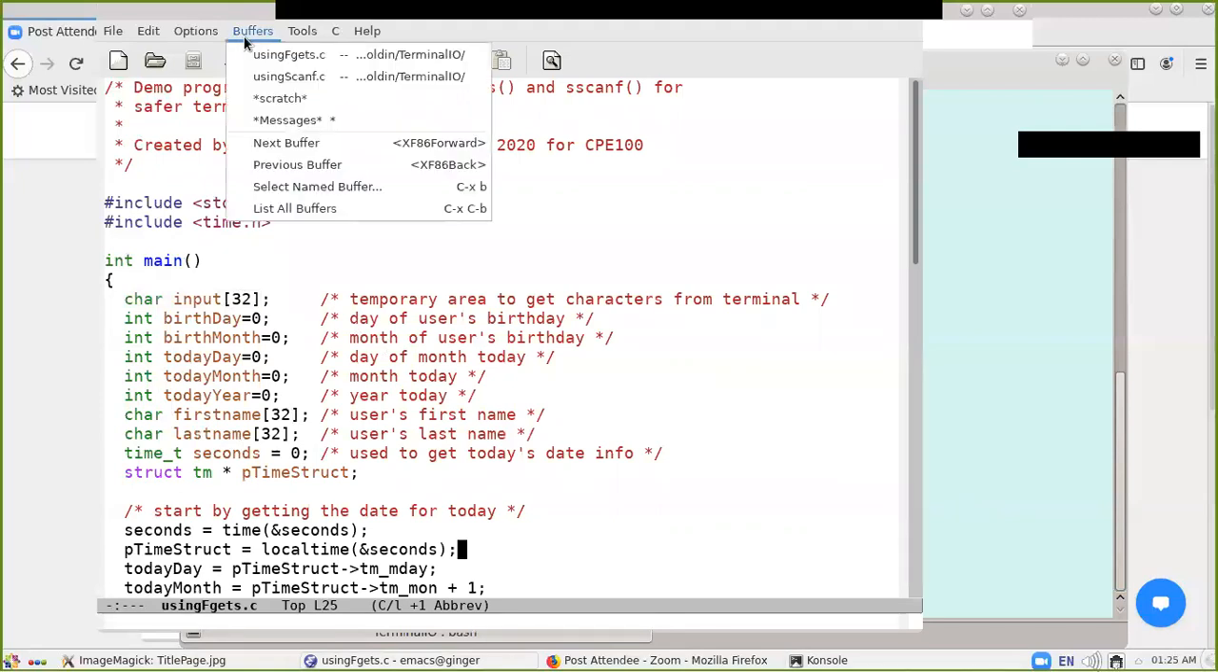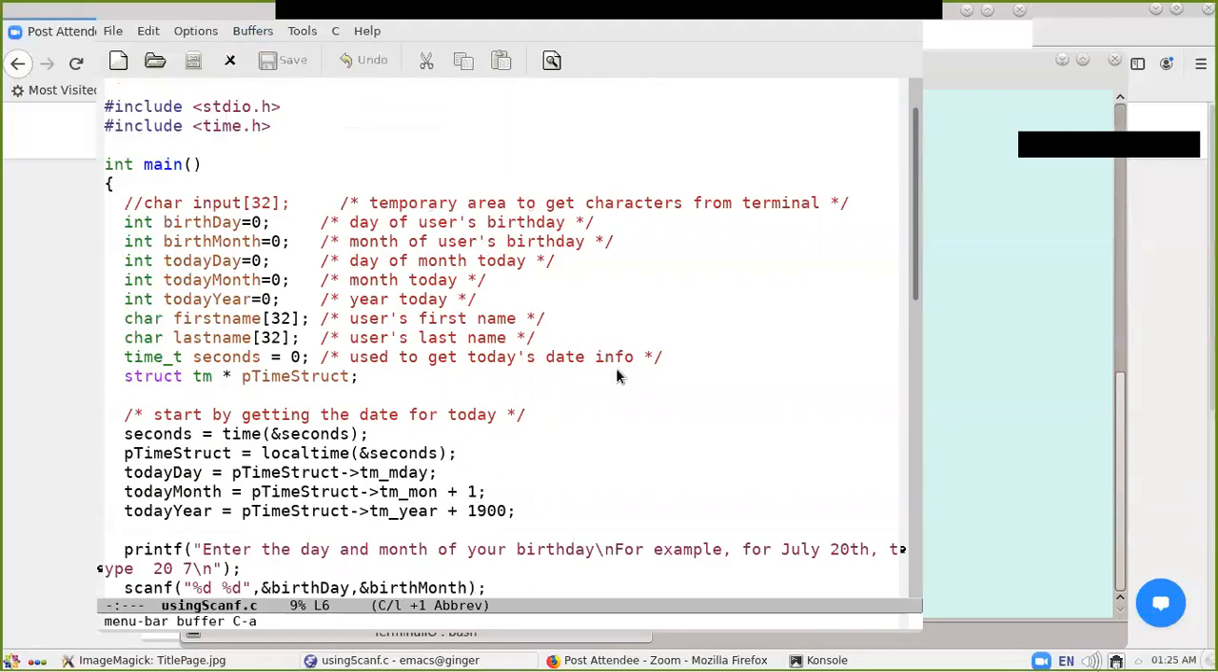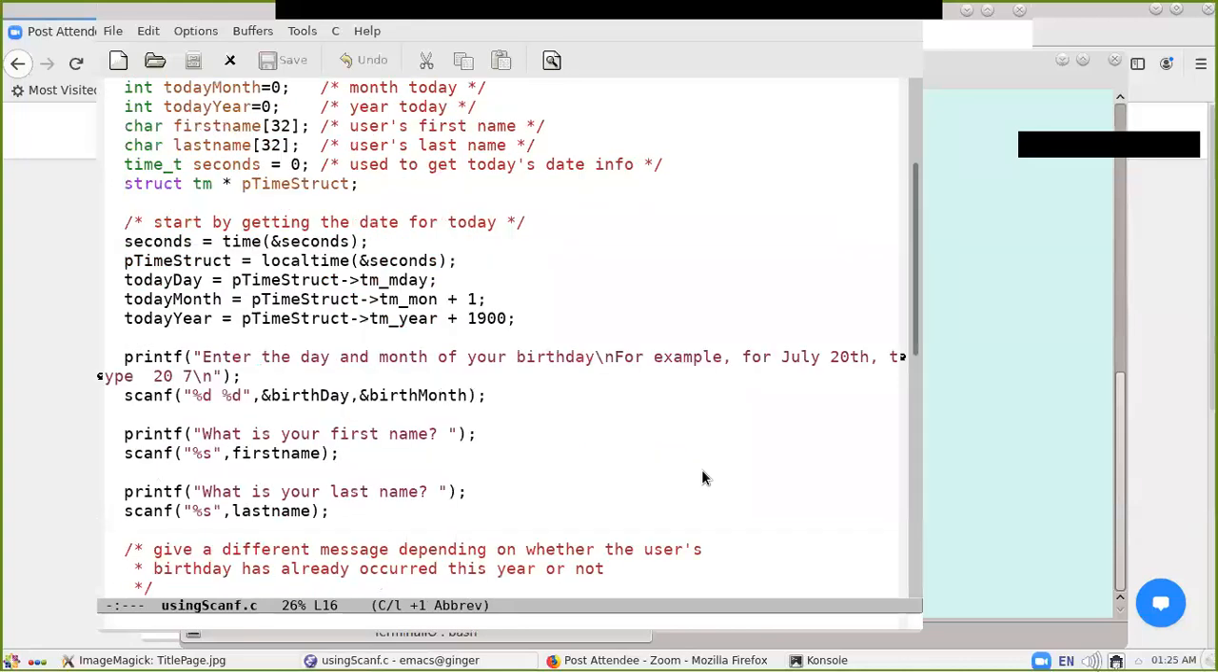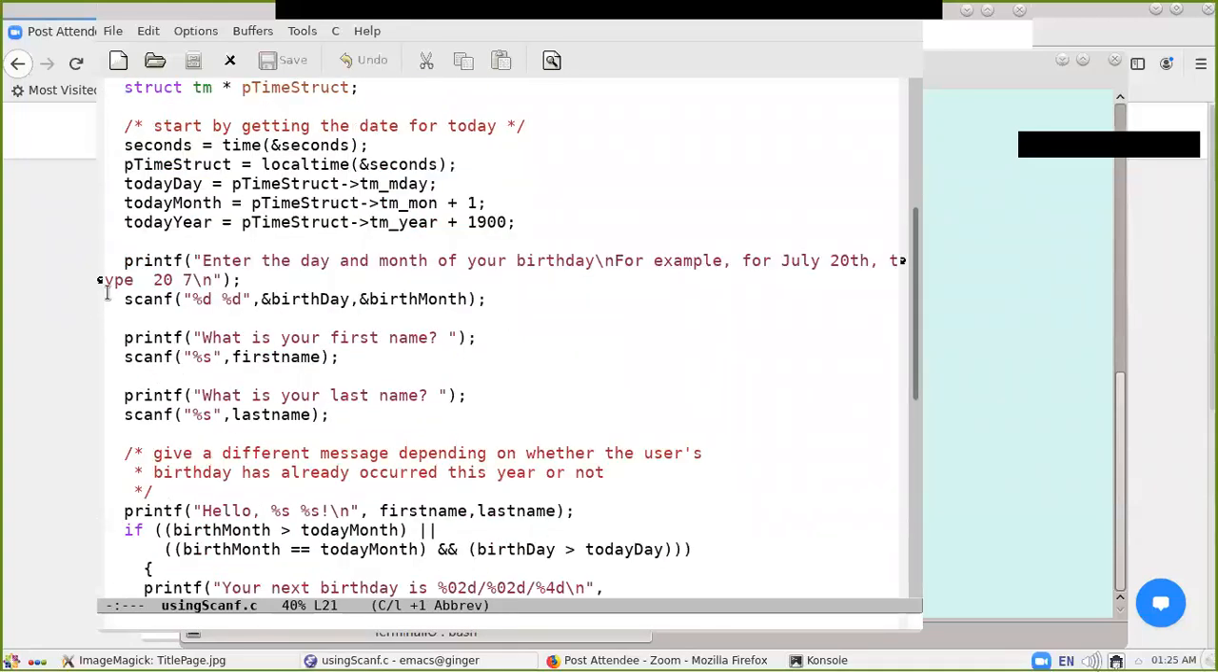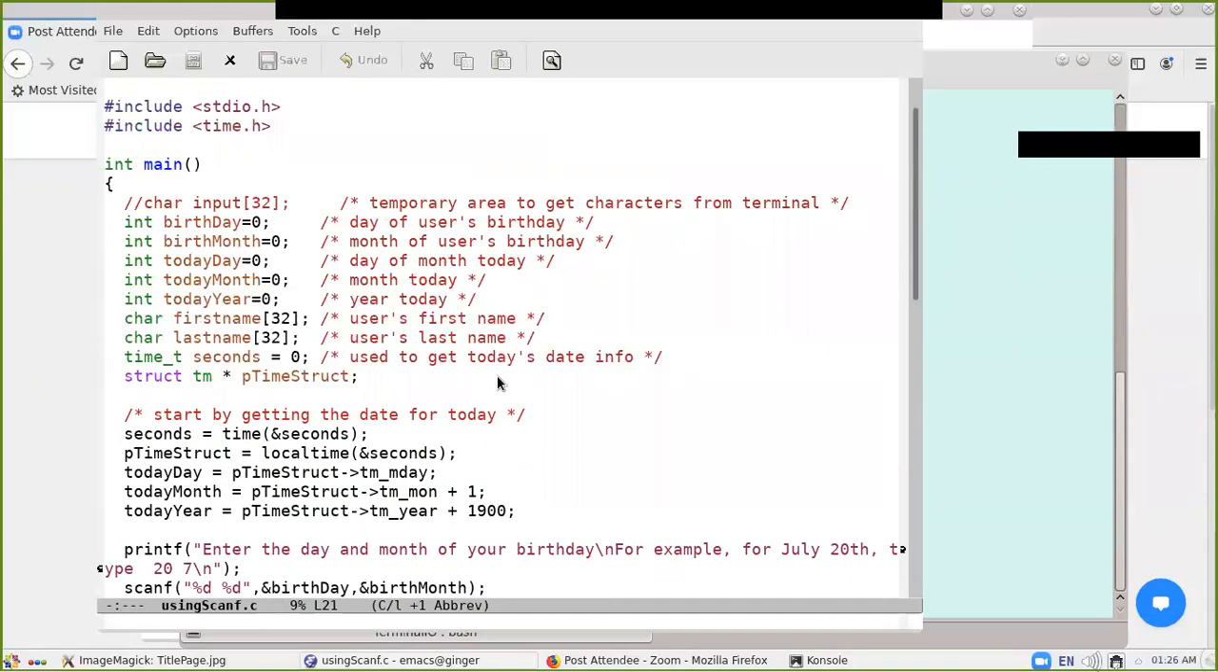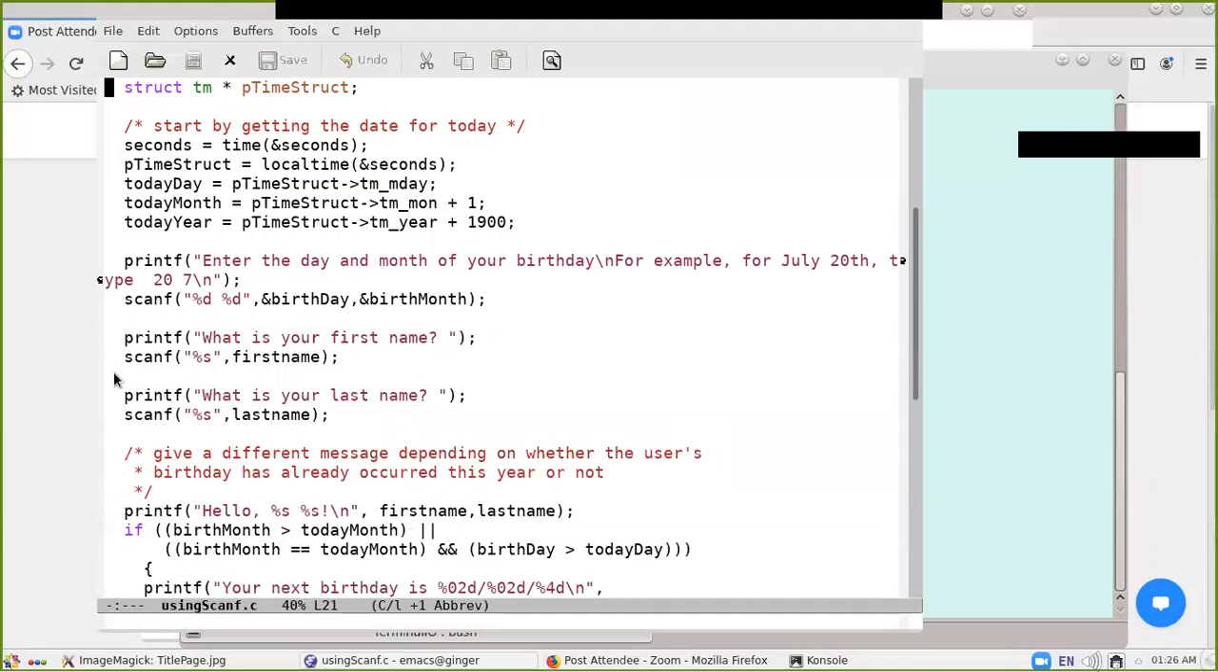Let's look at the scanf version. The only difference is I took out fgets and replaced it with scanf for the three things that we asked for. Everything else is the same. I don't have input anymore because I'm not using it, but I still have 32 characters for the first name and the last name. And you'll notice I get that directly. You may think, oh, this is really good because it saves me one command each time I want to get something. But as we'll see, there are problems.